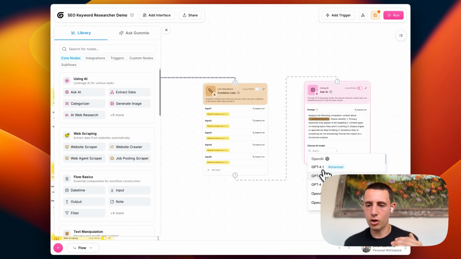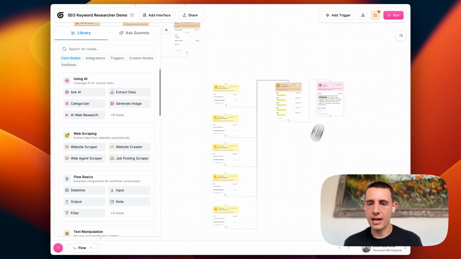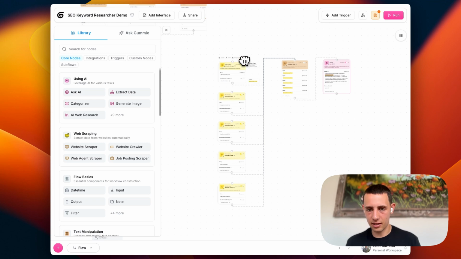Now that model needs to be changed. You want that to be an expert model because we're doing research. That is the flow of how you are scraping all your competitors' websites, combining that into a list, and then getting that as an input into your prompt that's doing that competitor analysis.